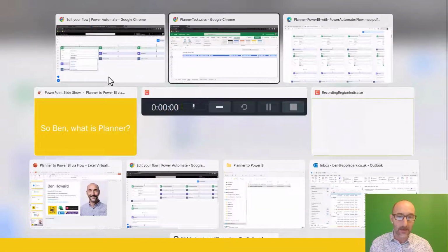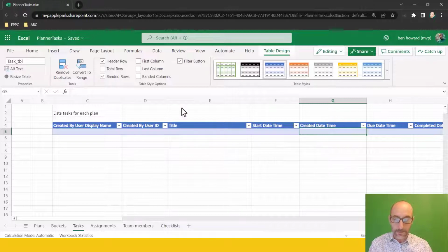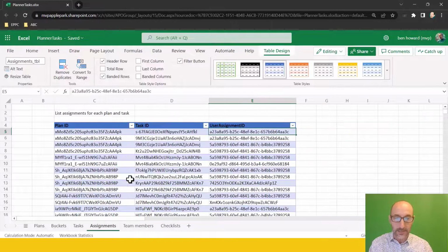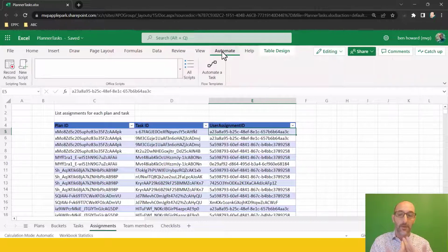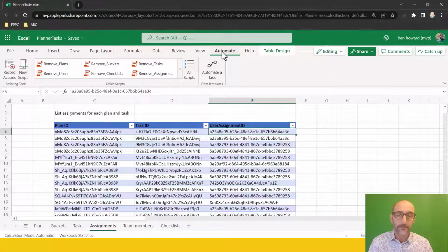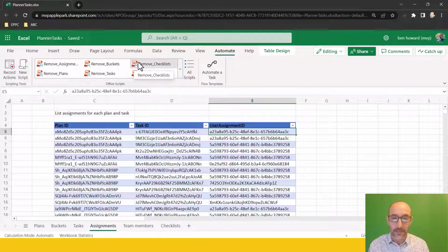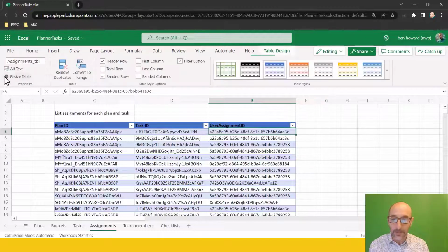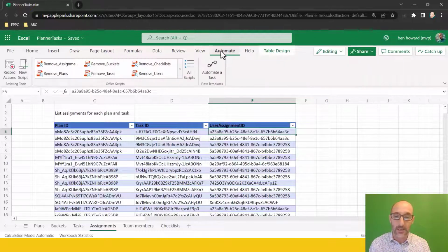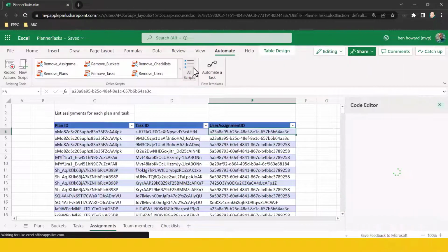If we go back to our Excel file, this one, in fact, let's just take assignments instead. So here's the assignments. If you're using a modern version of Excel online, you have something called Office scripts. Again, it depends upon your licensing, but I'm sure the majority of people have got that. What I've done is I've created these scripts called remove assignments, remove buckets, remove checklists. It's the same table. So this is still the assignments table, or it would be the teams table, or the tasks table, etc. So let's go and have a look at these scripts.